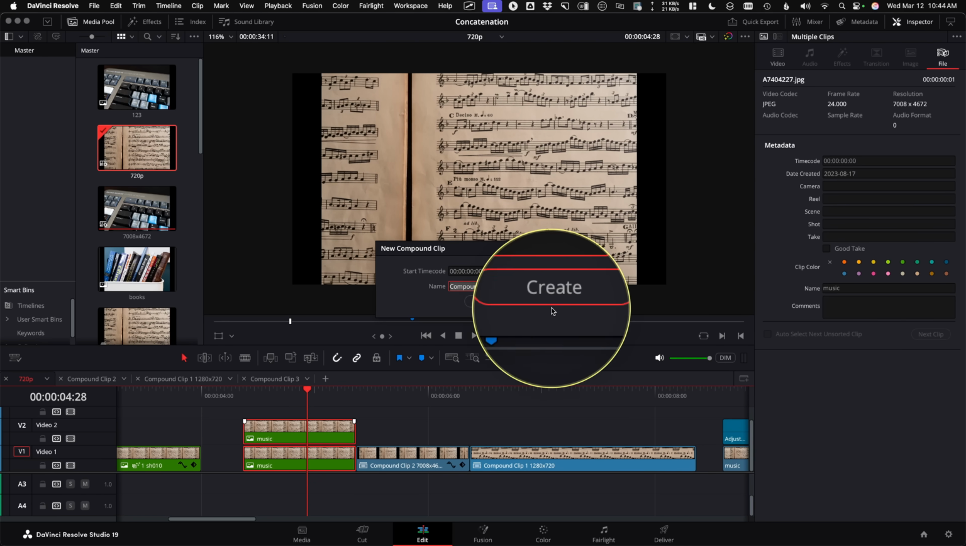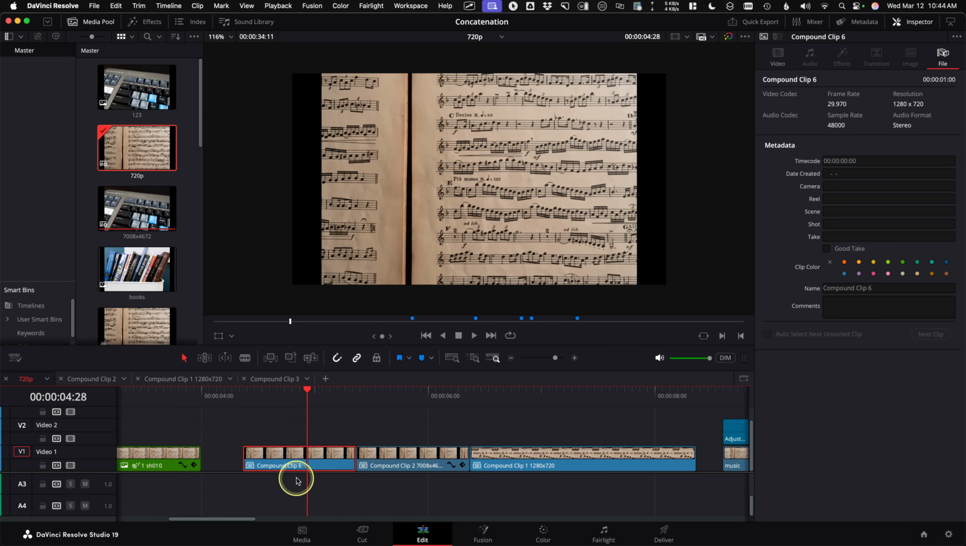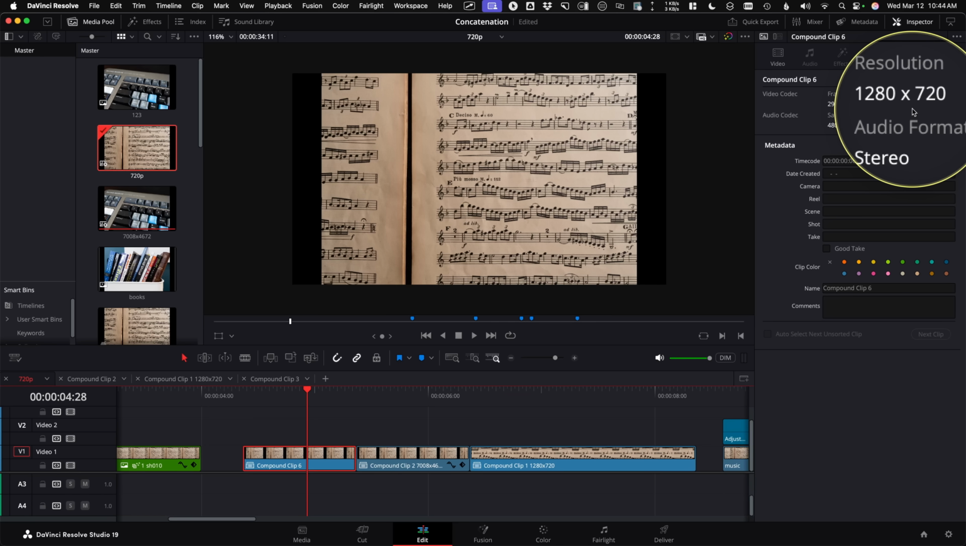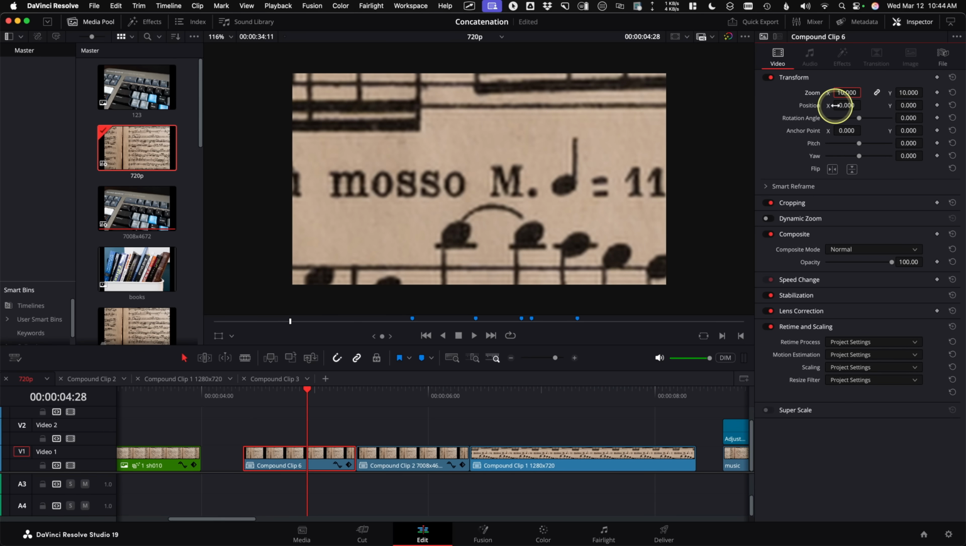The moment I hit this button right here is important, because the moment I hit create, essentially what I did, it made a compound clip, but you can see in the inspector, the compound clip resolution is taken from the current timeline resolution. And because there's layers in here, if I go to my video tab and I punch this up to 10, we're soft.